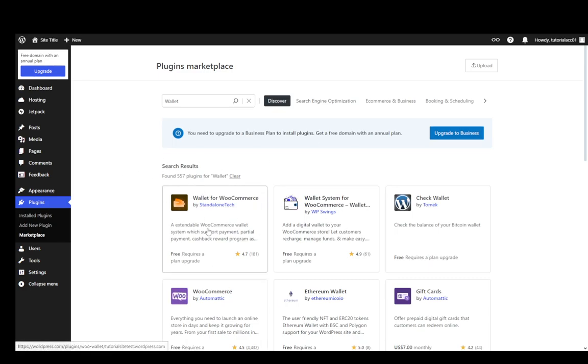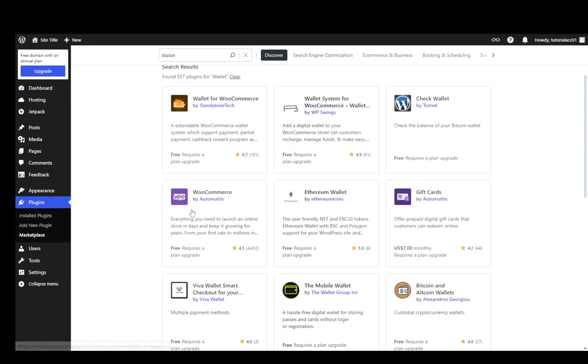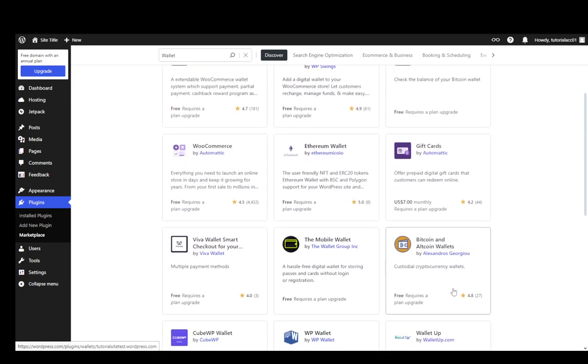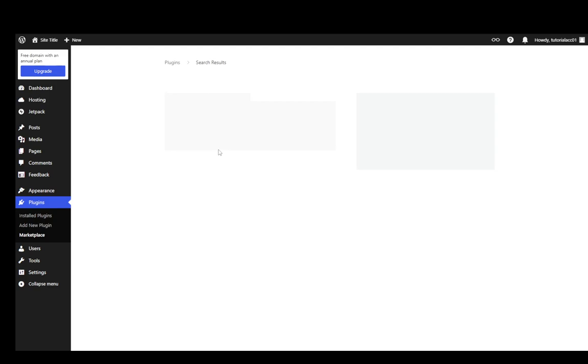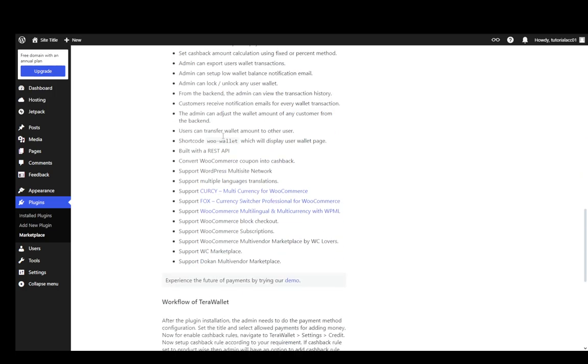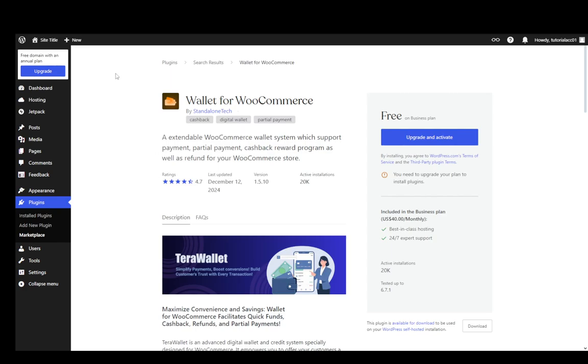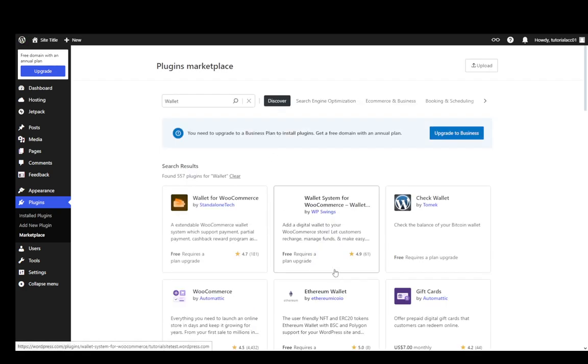Now you have your wallet for WooCommerce, which I do recommend. A wallet system for WooCommerce as well is alright. You also have some crypto wallets such as the Ethereum wallet, Bitcoin and altcoin wallets, the mobile wallet. Use whatever you want, but pretty much just choose the plugin you want. And once you do, you just need to go through the features and check out the way that you set it up for your site. Most of them should be free. These two are free, of course, considering you have a business plan or higher on WordPress.